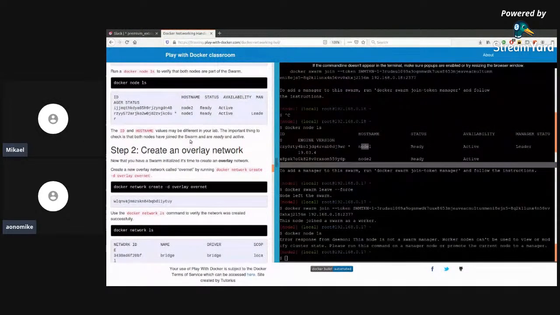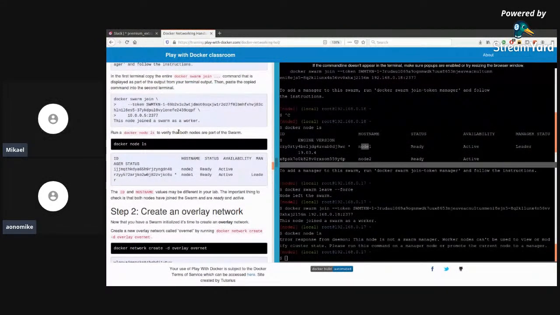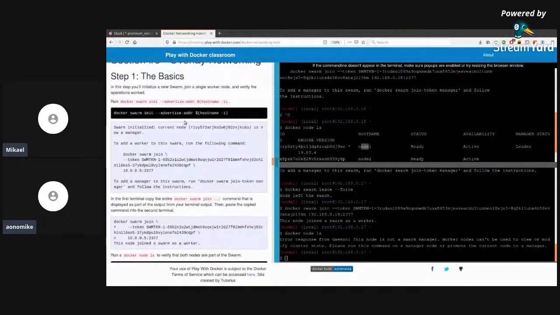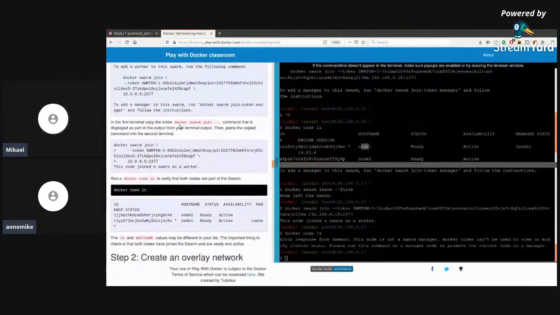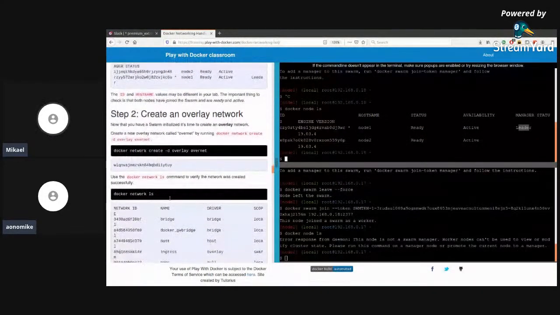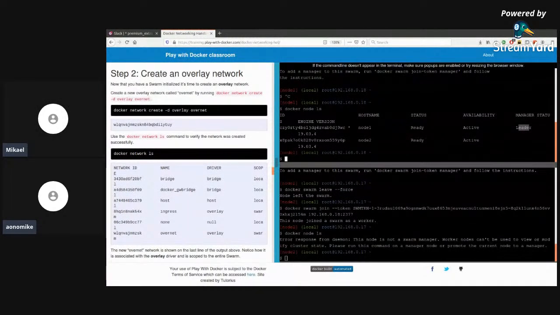Okay. So run docker node ls to verify that both nodes are part of the swarm. The ID and hostname values may be different in your lab. The important thing to check is that both nodes have joined the swarm and are ready and active. And the first node is the leader. Okay, so we switch. You do step 2.